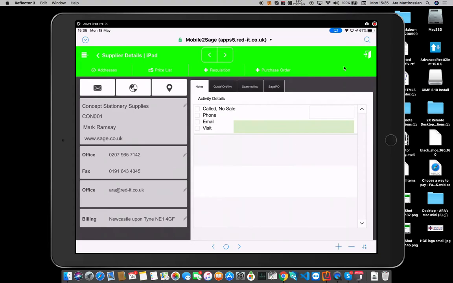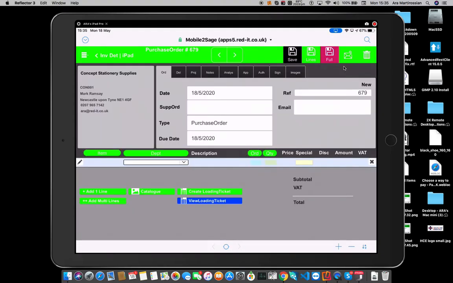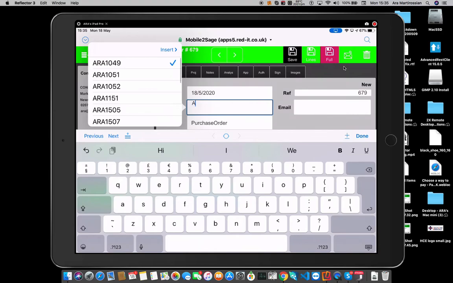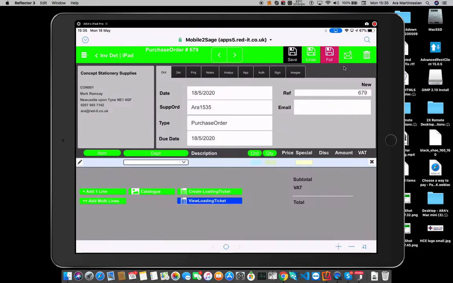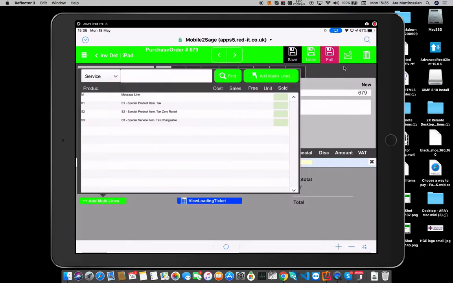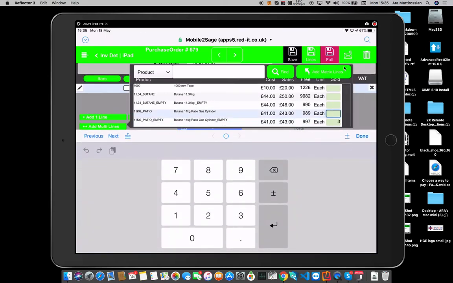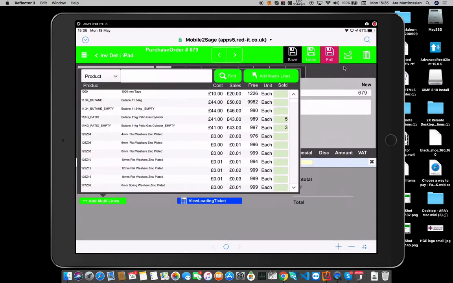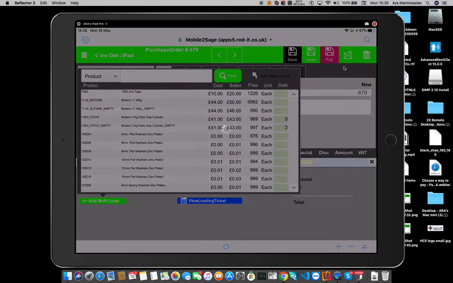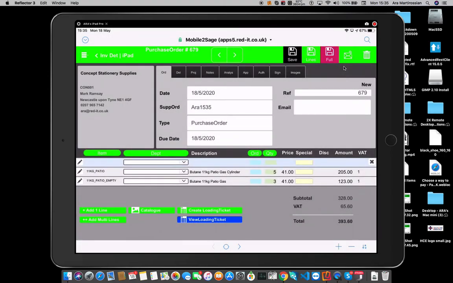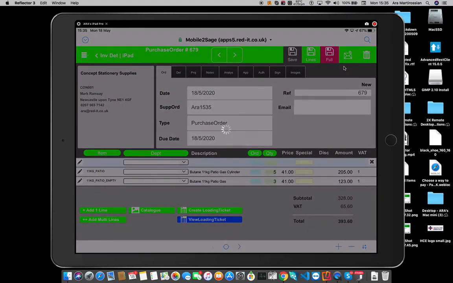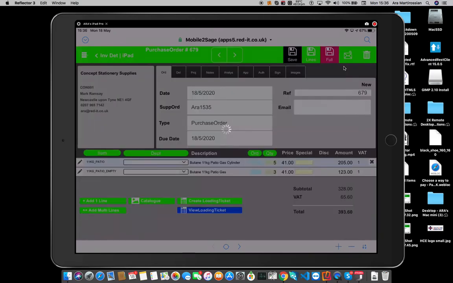again, I'll go and do a purchase order, and this one's going to be our 1535. Right, I've done that. And again, what I'll do is I'll just go and add a few of these. Pick a product. I'll have, I don't know, 3 of these and 5 of these. And that's again, add those 2 lines in. Great. Save that.